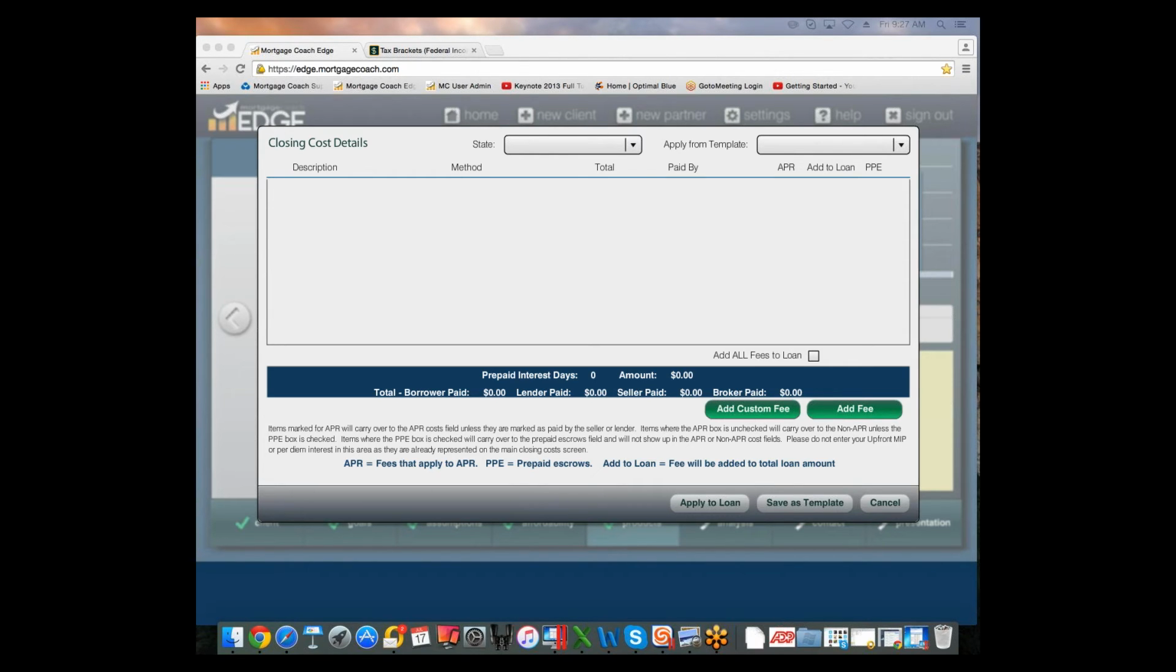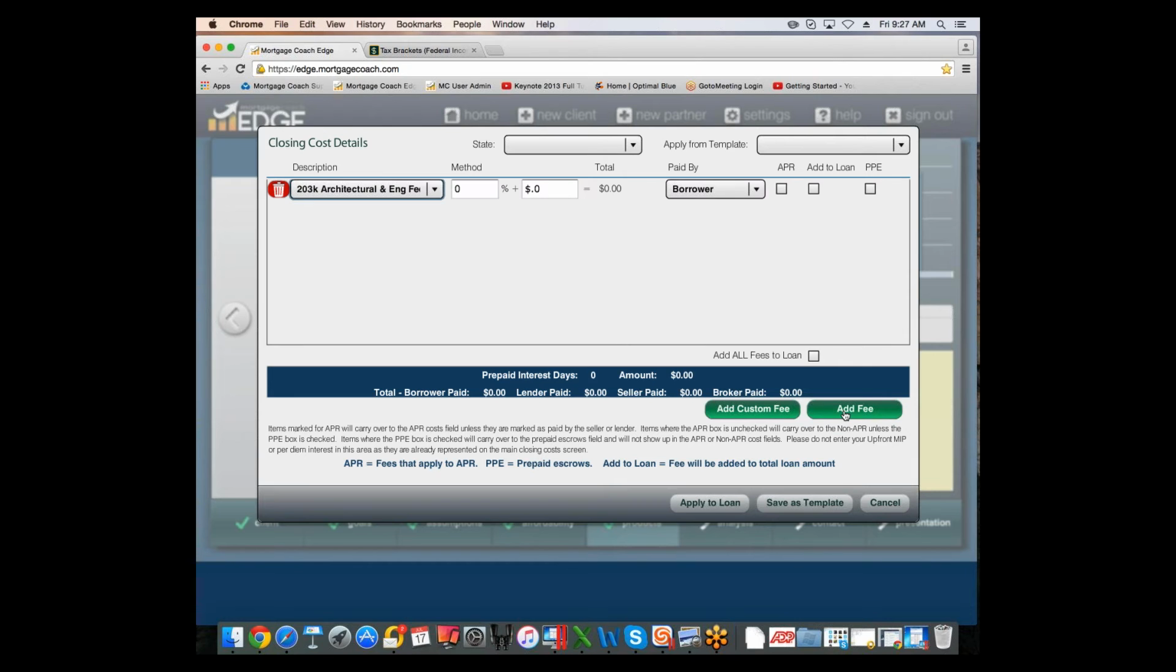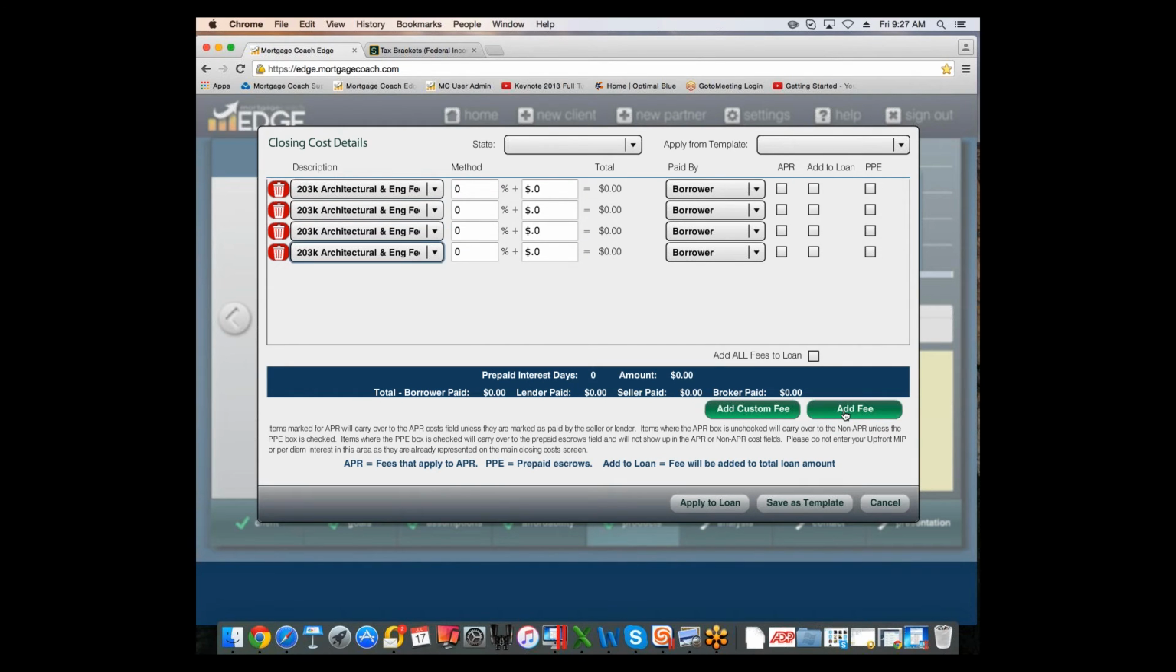Okay, all right, so maybe what I'll do is give you an idea of what the fee templates look like here. I'm going to go ahead and build the fee template, and I'm going to use the green button down here and add a fee. I'll put in, say, 5 common fees, so I'm just going to hit that 5 times real quick.